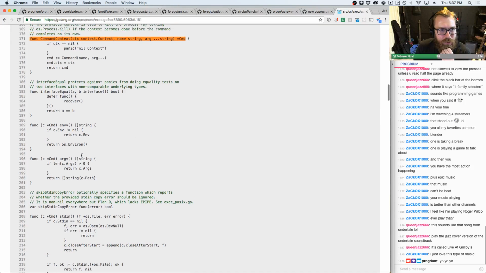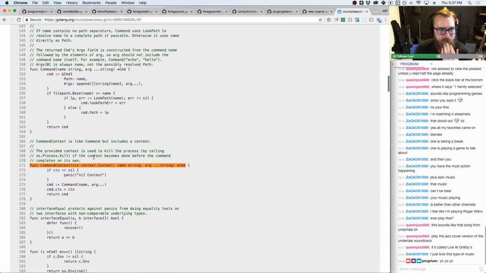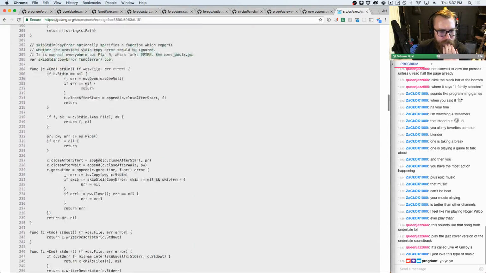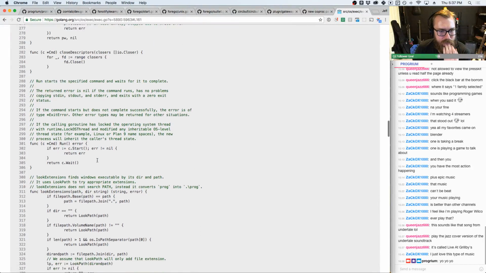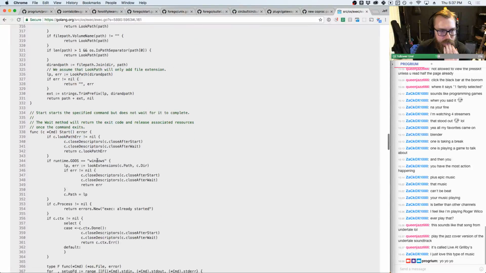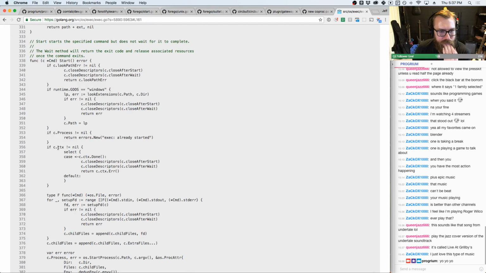How does it do this? So I imagine when it's run, I should be looking at start. If context is not nil, so we call start, close some... oh, this is what we had to do before. Okay.